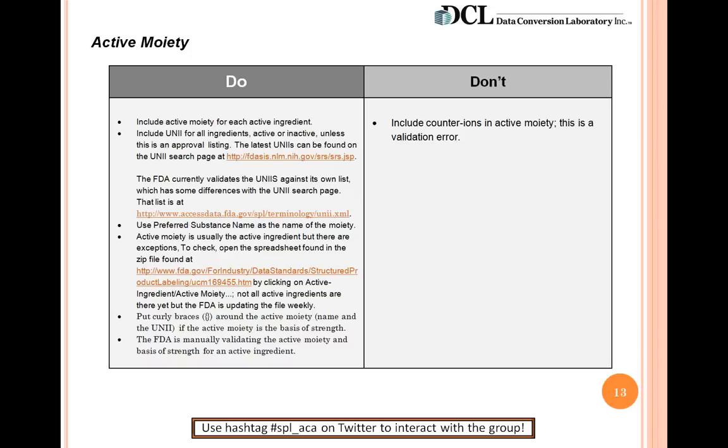There are exceptions. And here's where the new change is. The FDA has made available a spreadsheet which will show, for the active ingredients for which they have identified the active moiety, here's the active ingredient, here's the active moiety. This is a major job. They haven't done all active ingredients yet, but they're updating the file weekly. I haven't verified that they're actually doing it weekly, but they said they were going to.